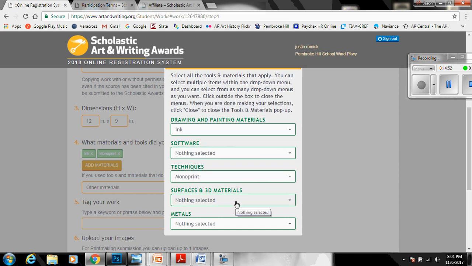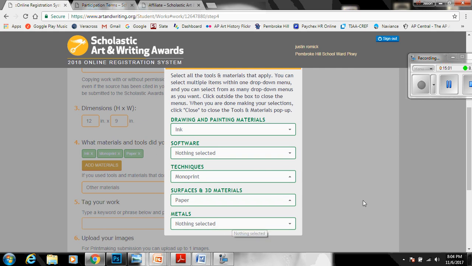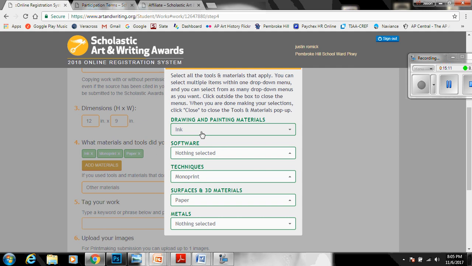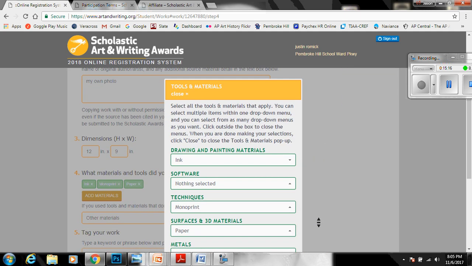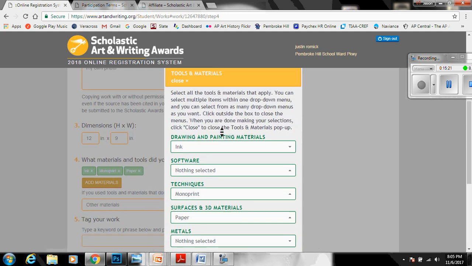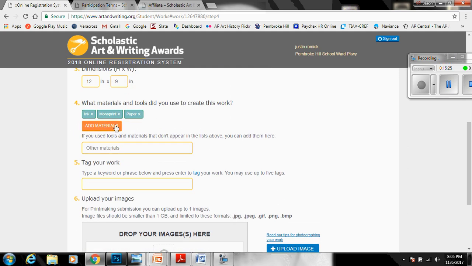Okay, surfaces and 3D materials. Let's see if paper is in here. Yep, paper. Okay, and metals, I don't have anything in there. So that's all I would need. If you did some kind of digital work, you'd probably want to look at this and choose Illustrator or Photoshop or whatever it was you used. Okay, all done there. How do I get out of here? Close. Okay. All right, you can see it added those 3 materials there.